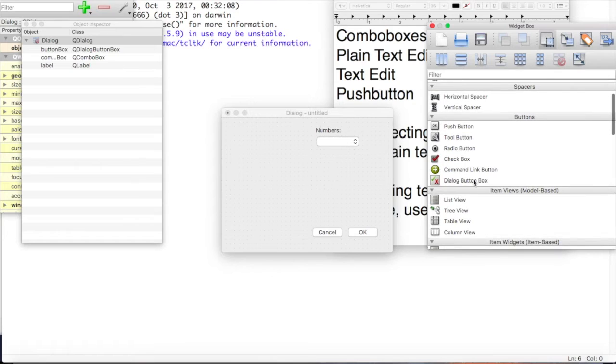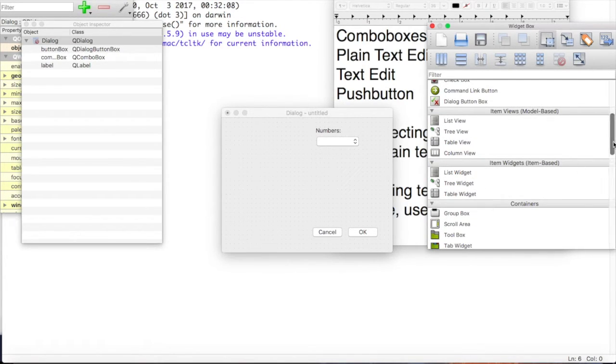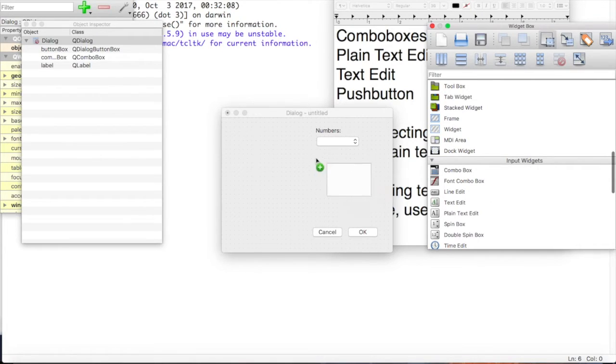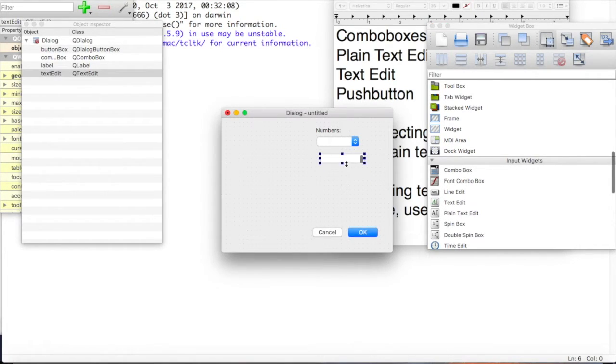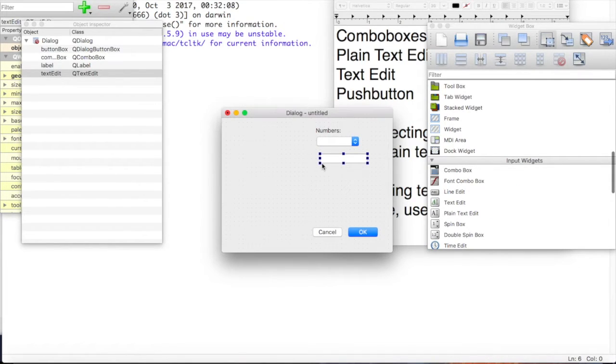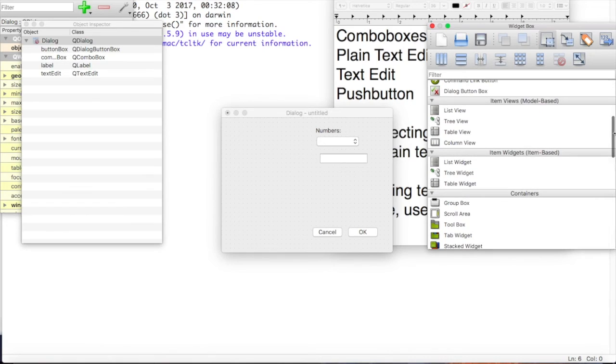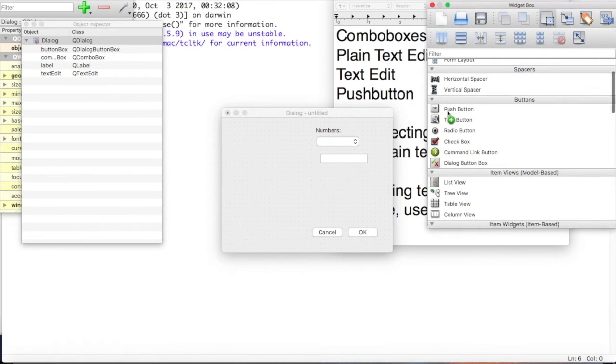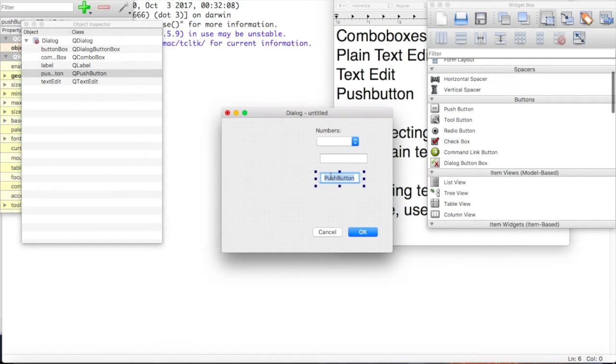So after that, I'll create a text edit right here. So this gets into my next point, is that if you are collecting text from the user, you should use a plain text edit. If you're setting text on your user interface, you should use a text edit. So here I'm putting my text edit, and then I'll put a push button down here which will set text. This is not a great interface, but I'm just showing a few things for the purpose of the demo.